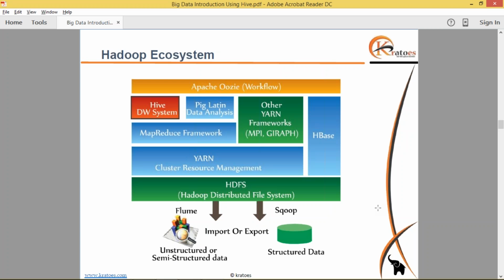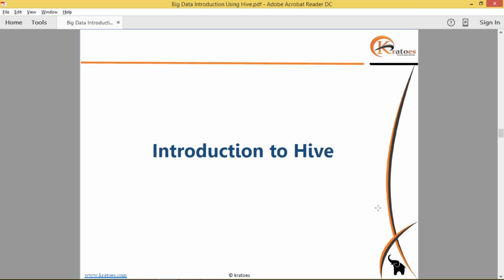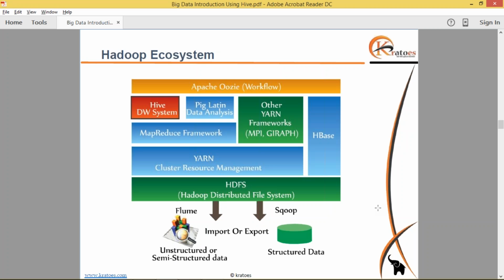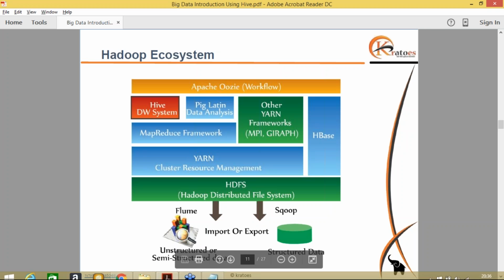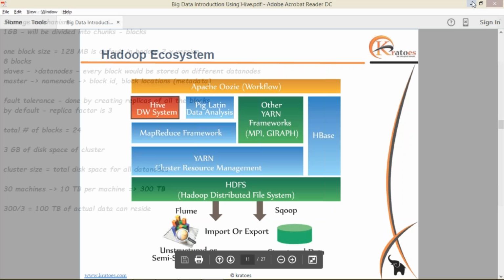Now, as we discussed, we were talking about Hive. Hive is a data warehousing processing tool. So before I jump to Hive, let me just show you how Hadoop looks like and what SDFS looks like.